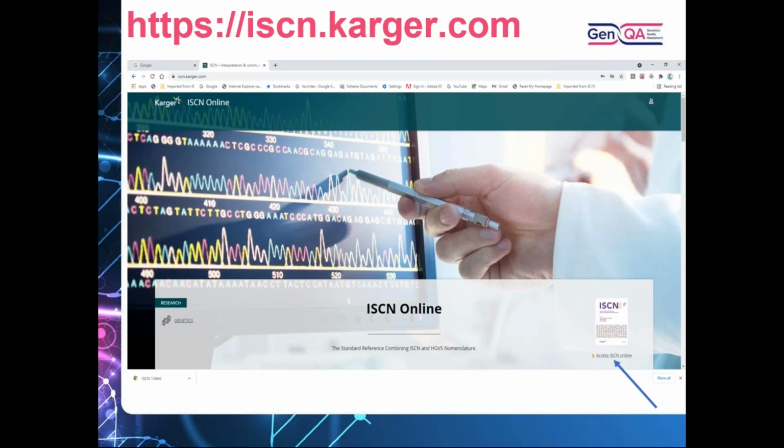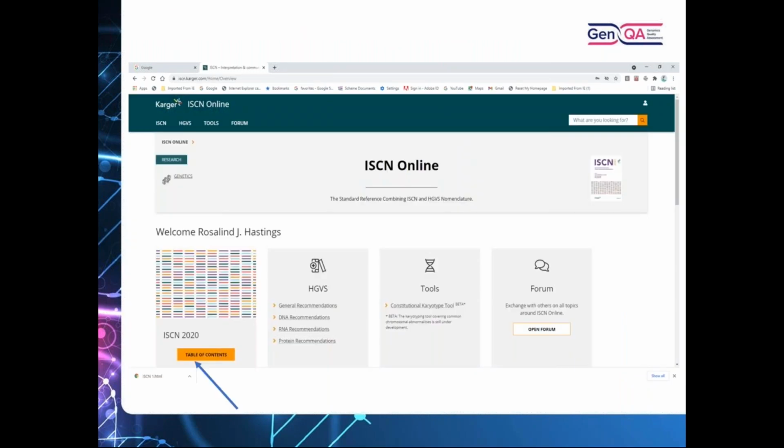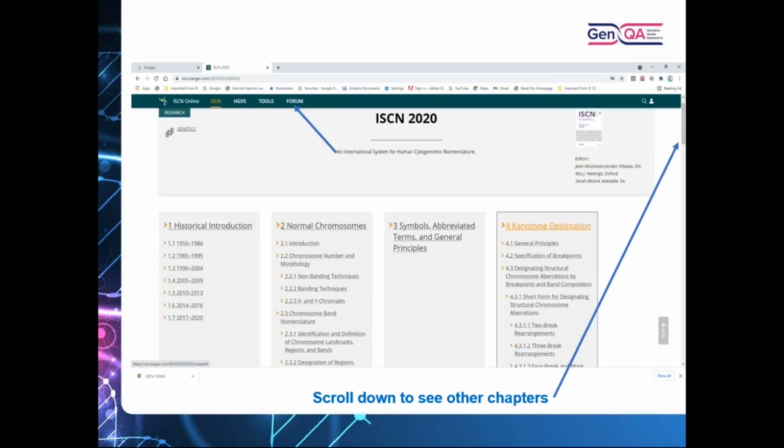You click on this little button down here where it says Access ISCN Online. You will then get this page. You want to go to Table of Contents. You can go to the others, by all means do. But to look at what is actually in there, if you click on Table of Contents, you get all the chapters, and you scroll down to see each chapter, and you just click on whichever one you want to look at.